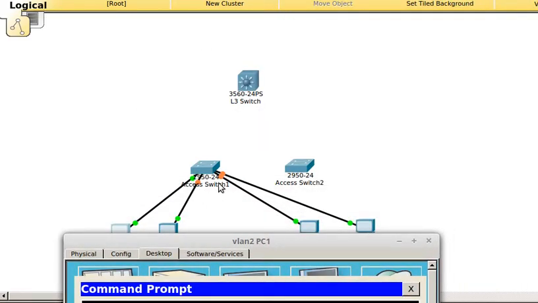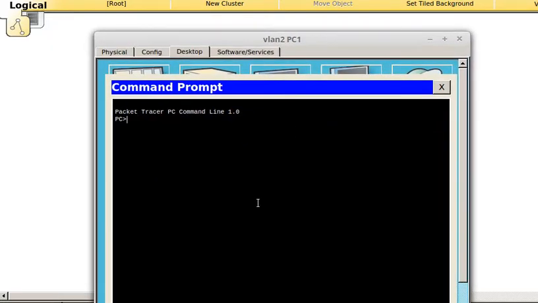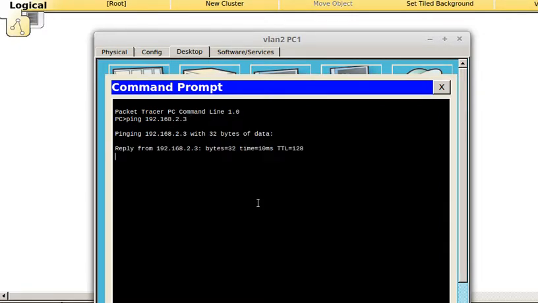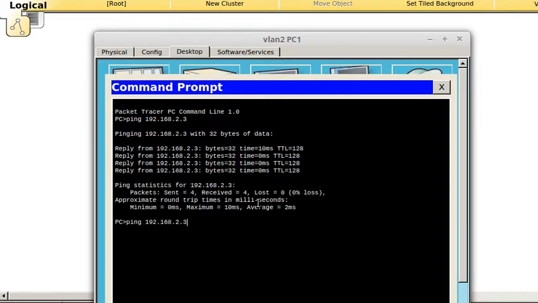I'm waiting for the lights to turn green. I'll talk about that again in a minute. But you should notice that it took about 45 seconds for the lights to turn green. And we'll go over that in a moment. So there, my VLAN 2 PC is green. So now I can ping from this VLAN 2 PC to the other VLAN 2 PC. And that worked. But I cannot ping from a VLAN 2 PC to a VLAN 3 PC.